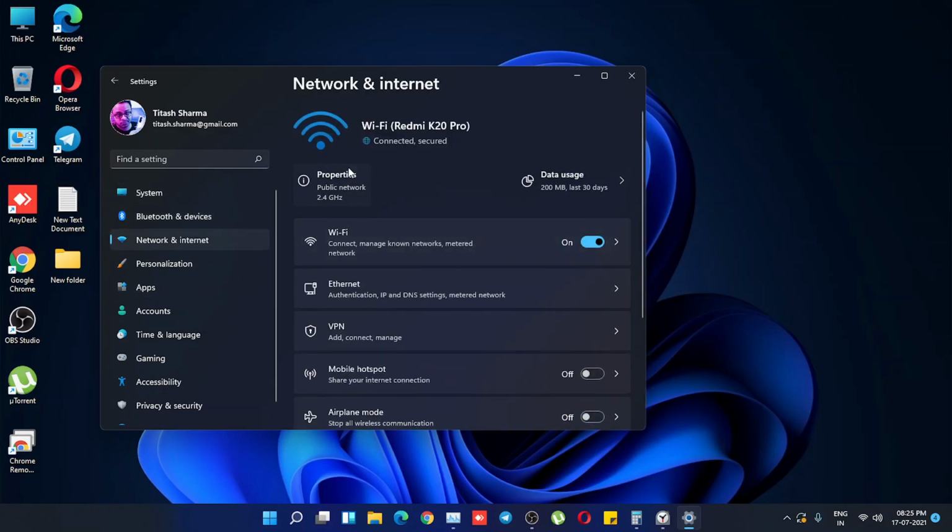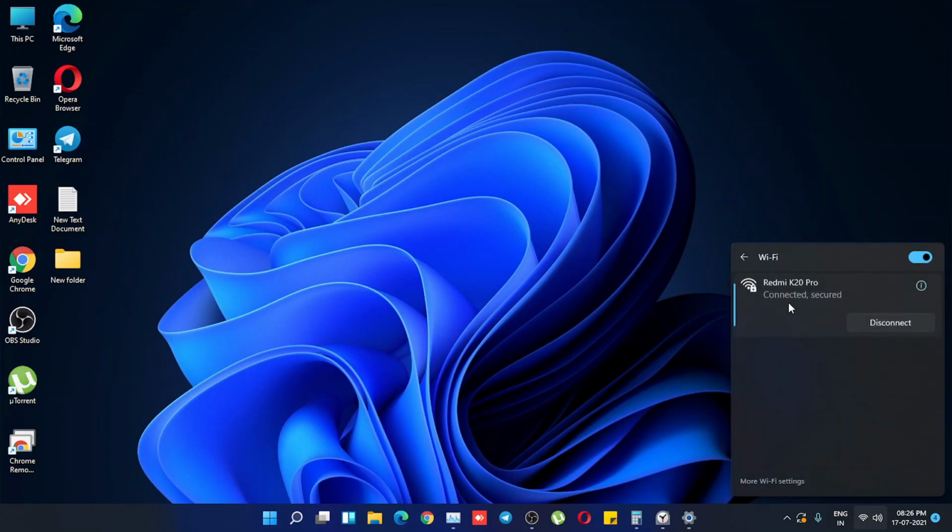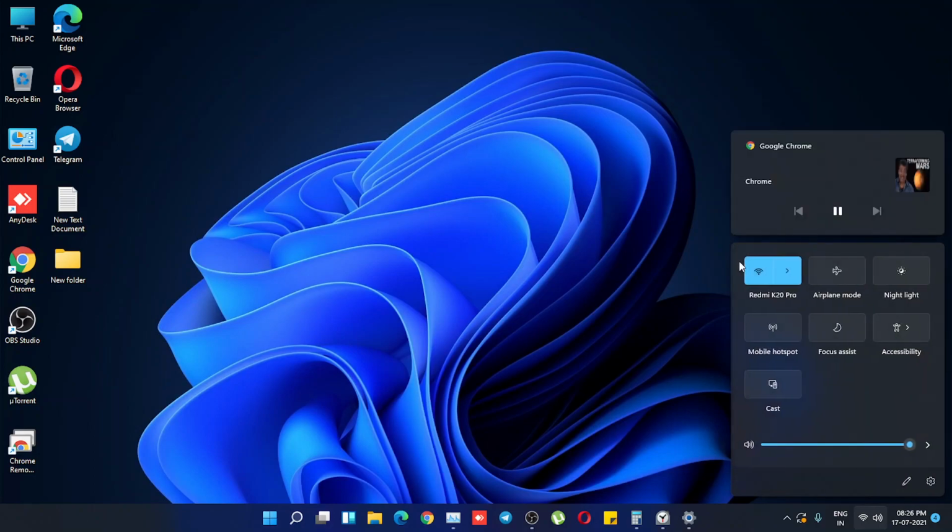Then we have the network settings. By the way, you can go to these network settings just from right here. And if you go into it, we have this last playback kind of thing. I guess I was playing a video in Chrome, that's why it's showing like this over here. And we have the Wi-Fi settings right now, and if you tap on this arrow, it will show all the available networks. Then we have the airplane mode and the night light, and you can also add multiple things over here.